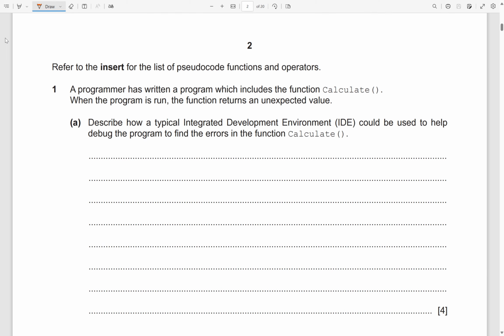Okay, question 1, it says a programmer has written a program which includes the function calculate. When the program is run, the function returns an unexpected value. Describe how a typical integrated development environment or IDE could be used to help debug the program to find errors in the function calculate.